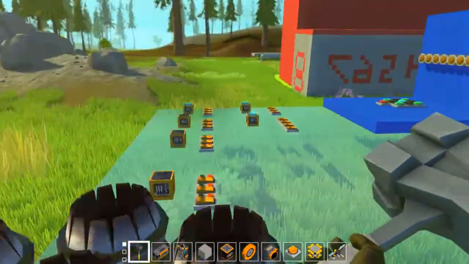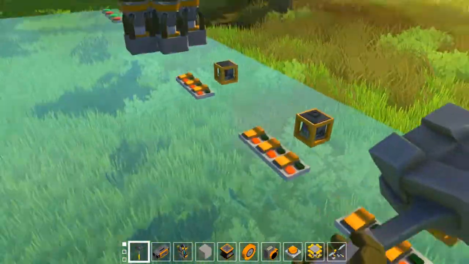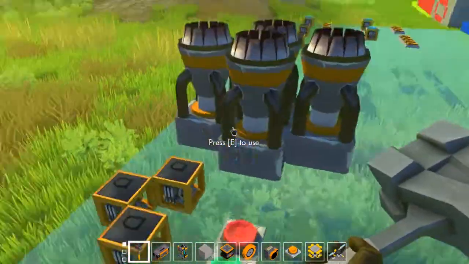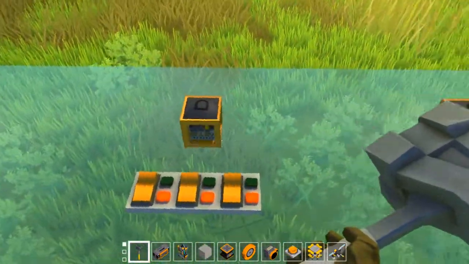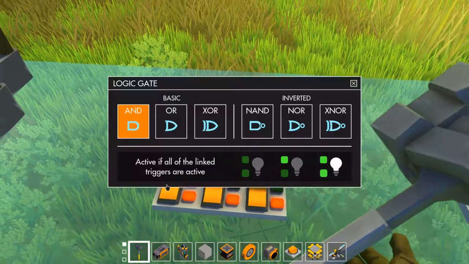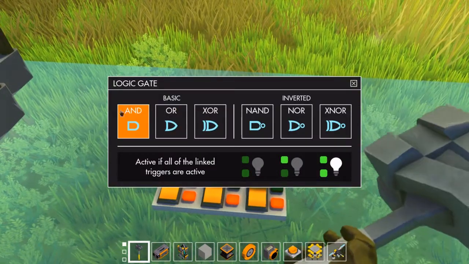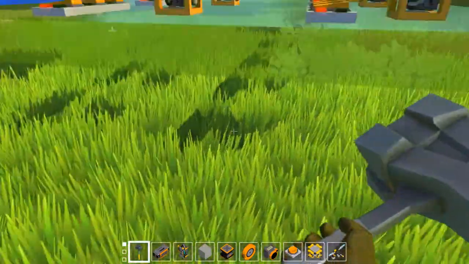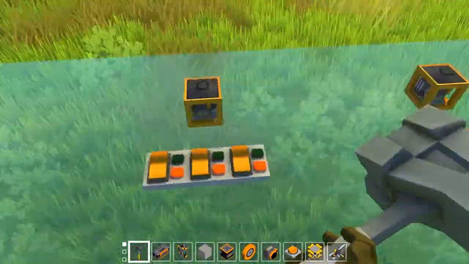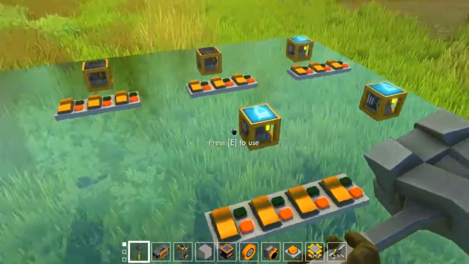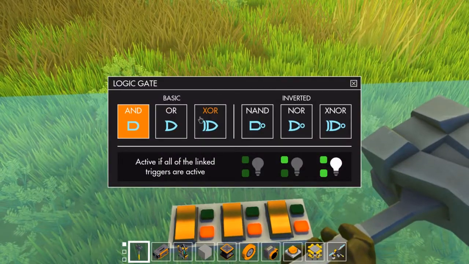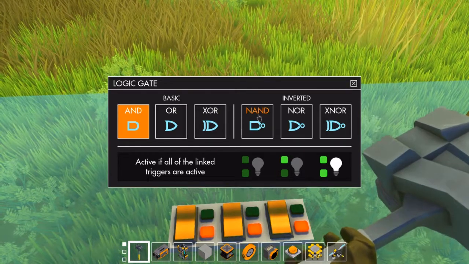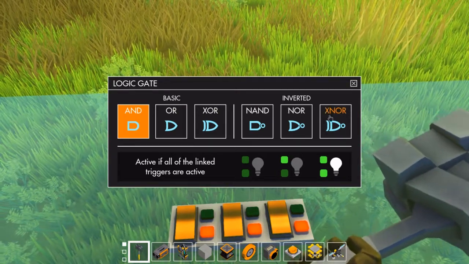But today's will be on simple logic gates, and then memory, and how to set it up. So let's get started. First, we're gonna go over all the different logic gates there are in Scrap Mechanic. There are 6 different types: AND, OR, XOR, or exclusive OR gate, NAND, NOR, and XNOR.